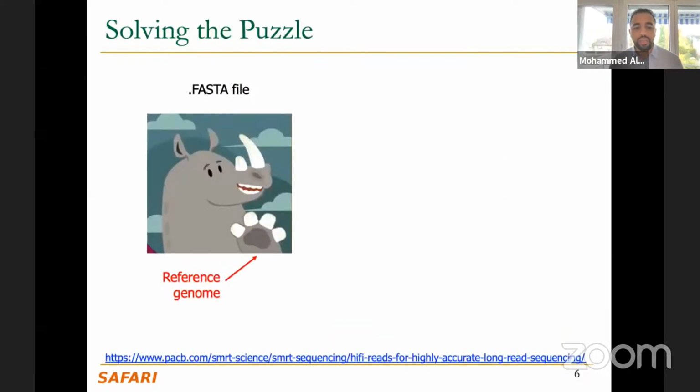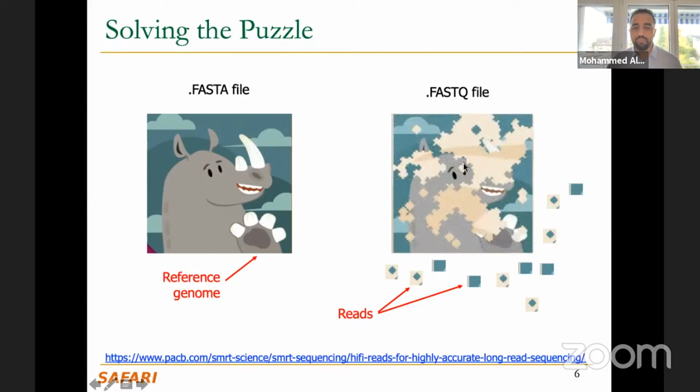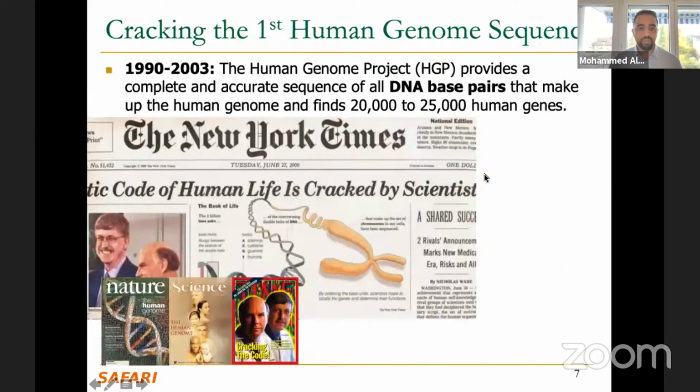Okay, so again, I'm going to explain this analogy, which I like very much, and we already explained it in the previous lecture. The reference genome you can think of as the picture in the puzzle, and the reads are the pieces you want to solve the puzzle for. You have these pieces, you try to compare them to the reference picture, hopefully you can find the correct place for each, and then you can build your puzzle.